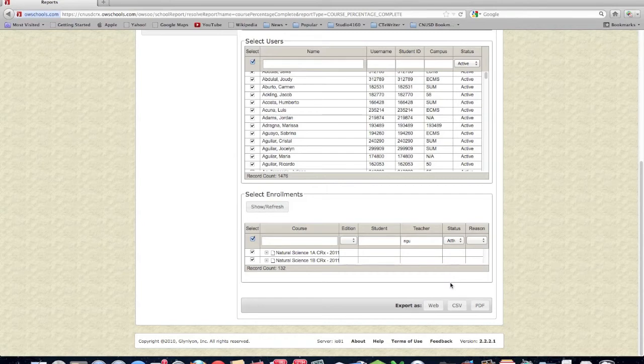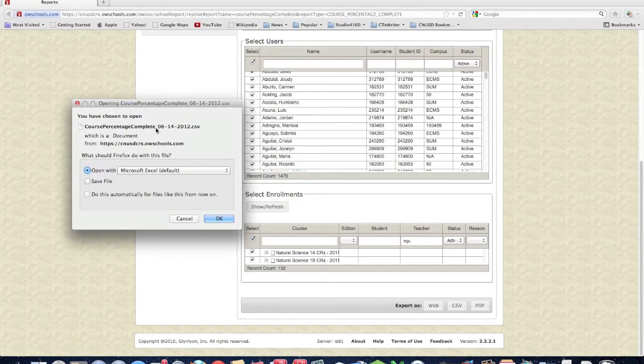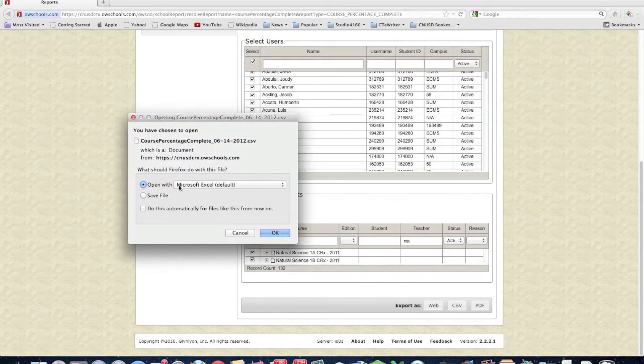To have a good, solid hard copy that you can use later on to back up your progress reports, I'm going to choose CSV. That stands for comma separated value, and that's going to put it in an Excel format. I click CSV, and it will pop up and ask you, what do you want to do with this CSV file? I'm going to tell it to open in Microsoft Excel. The Windows machine will do the same thing, except the band will be horizontal, and it'll ask you to open it in Microsoft Excel. I'm going to go ahead and click OK.